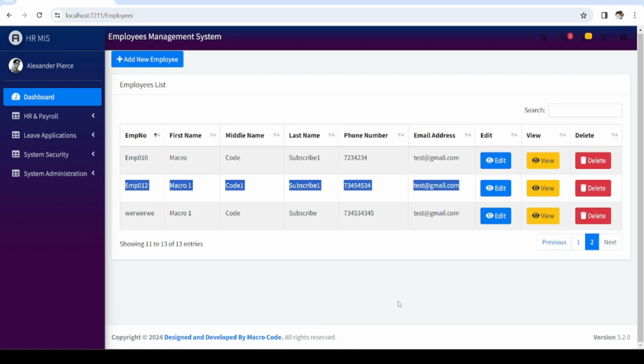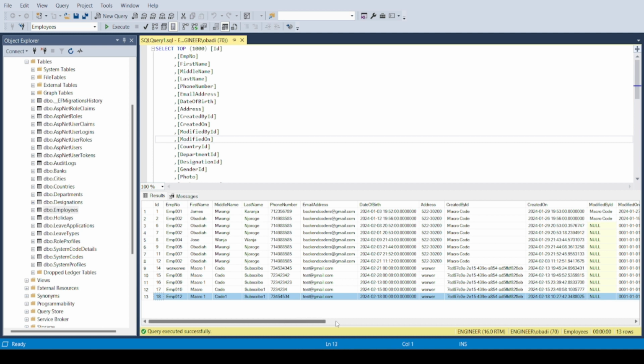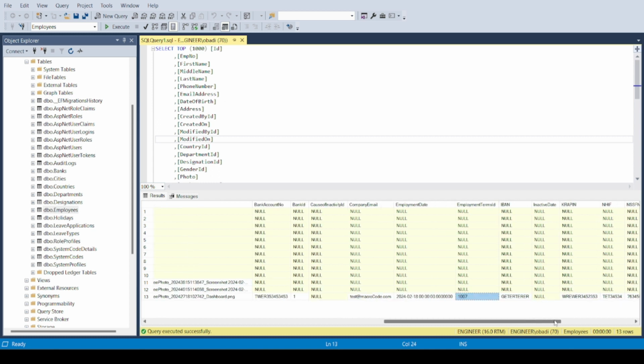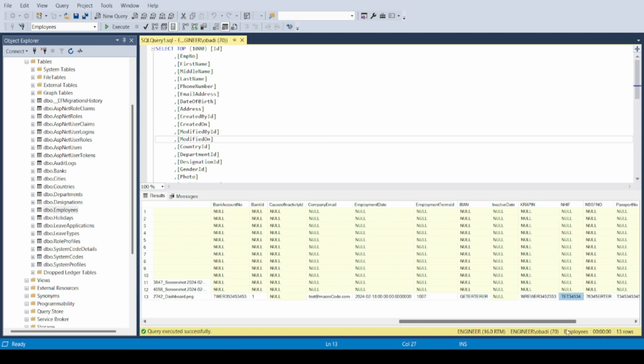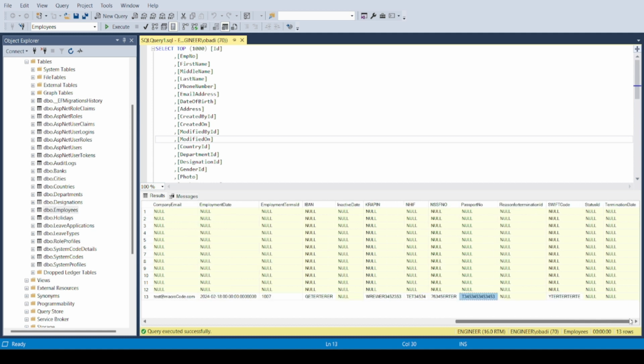There we go. And if we go to our database and select, we should be able to have this employee number 12 with some of our additional fields. You see, the bank account is added, the bank ID, the company email, the employment date, the employment terms, IBAN. We also have KRA PIN, NHIF, NSSF number, passport number, and we have SWIFT code. Then there is something we need to do. You see, we have the status ID.